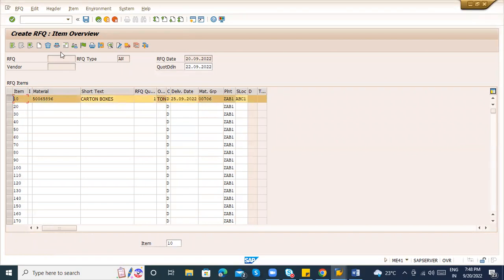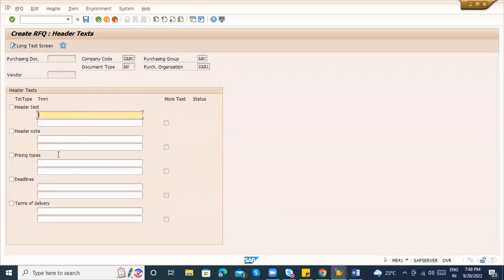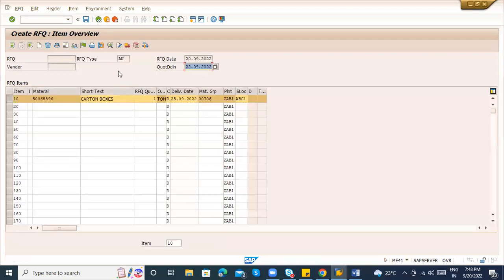Check all the details, the header details and collector number. You can enter any header text if you want, any condition, terms of delivery, or any text you want to inform the vendor about. Here you can see the partners; as of now we don't have any partners. And if there is any release strategy, meaning this RFQ should go for approval, then we can configure the release strategy.